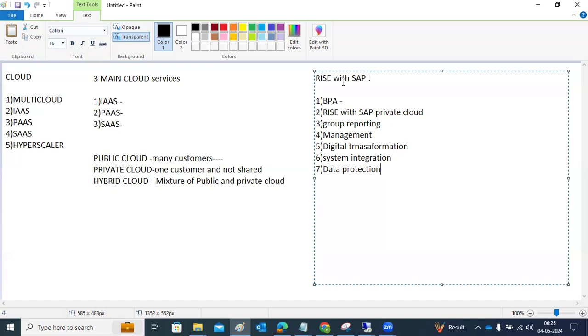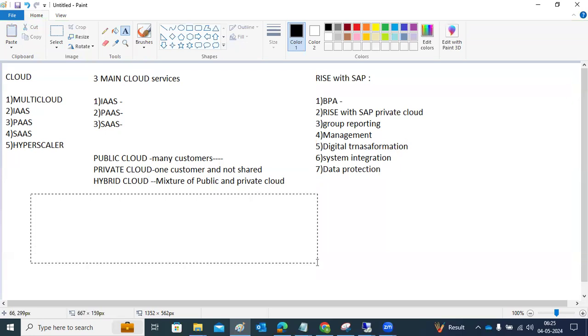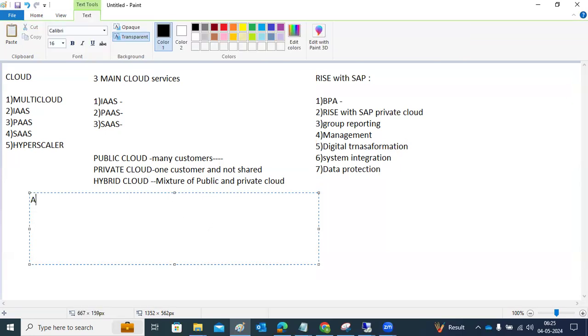Okay. So apart from that, let me show you one of the cloud providers, which I am working with, AWS. So how the cloud provider looks like. Let me stop the recording here.